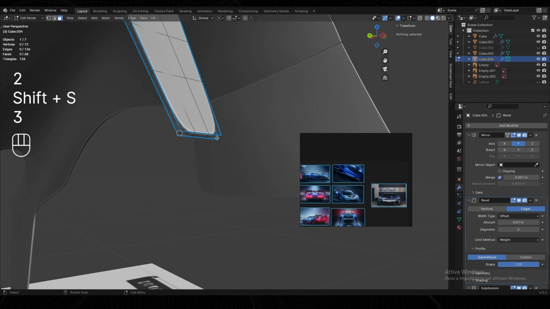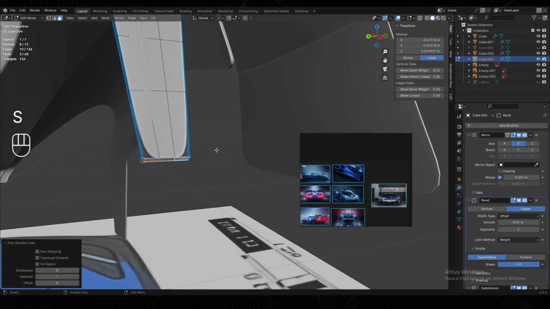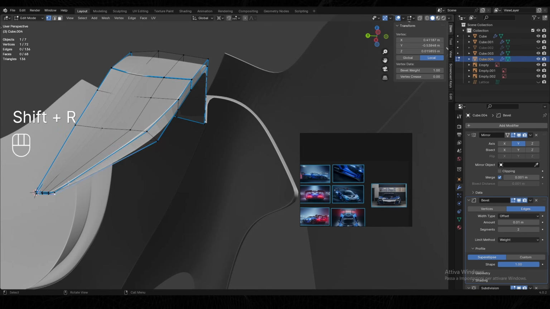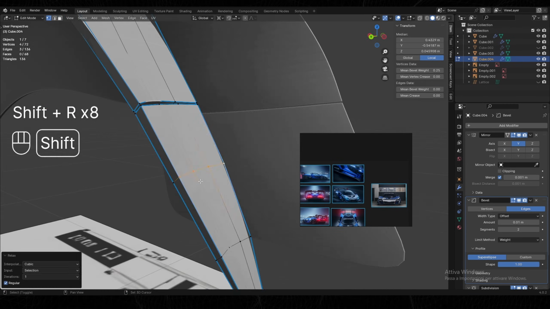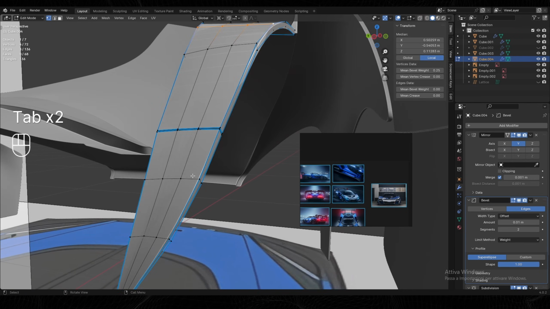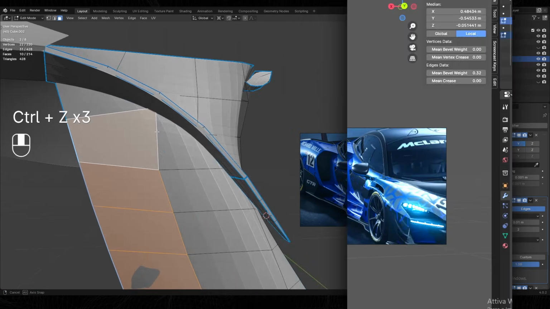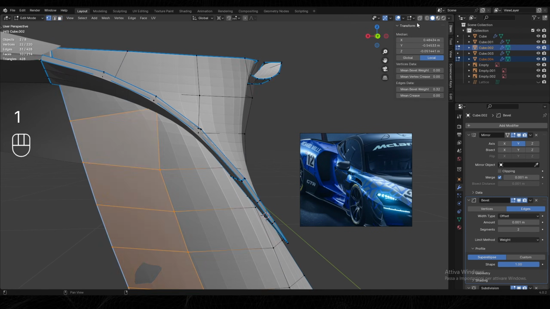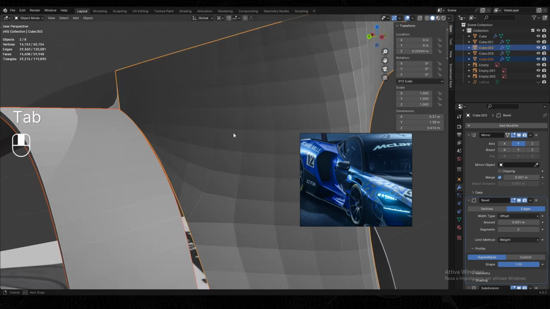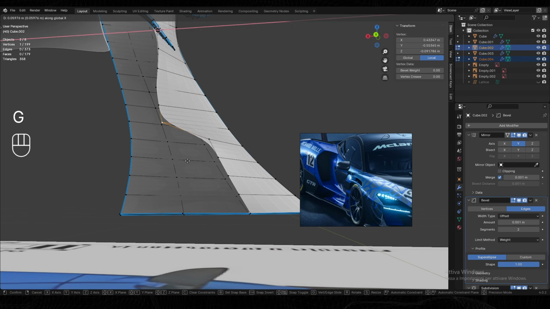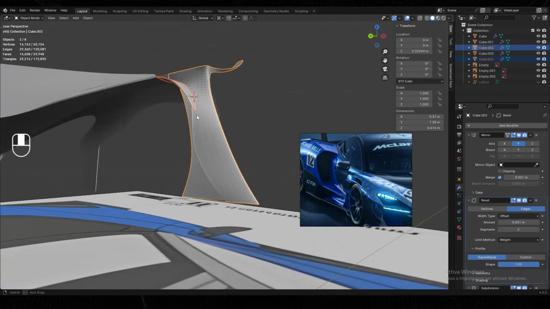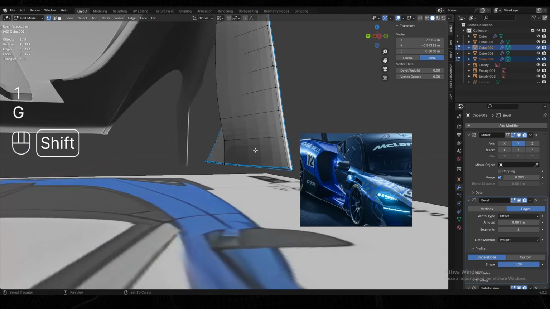Using your 3D cursor, scale down these three faces, making sure that you're using it as a pivot point. Then use loop tools again to smooth out the shape. I've decided to delete these faces at the back here because they aren't really adding much to the model. Plus, getting rid of these unnecessary faces will help us reduce the poly count, which can improve performance, especially when working with more complex models.